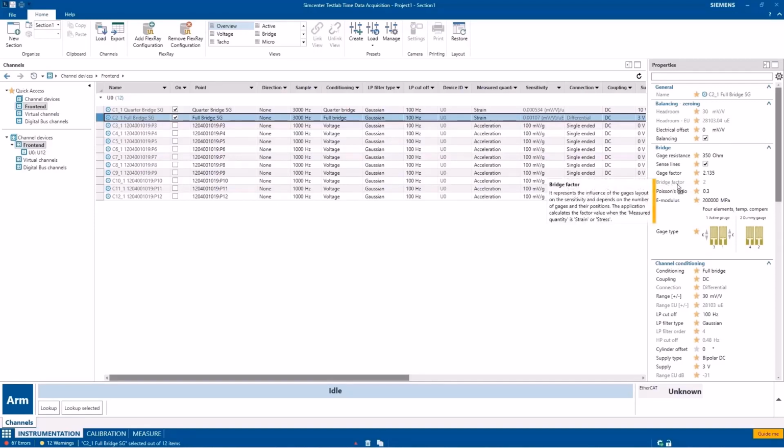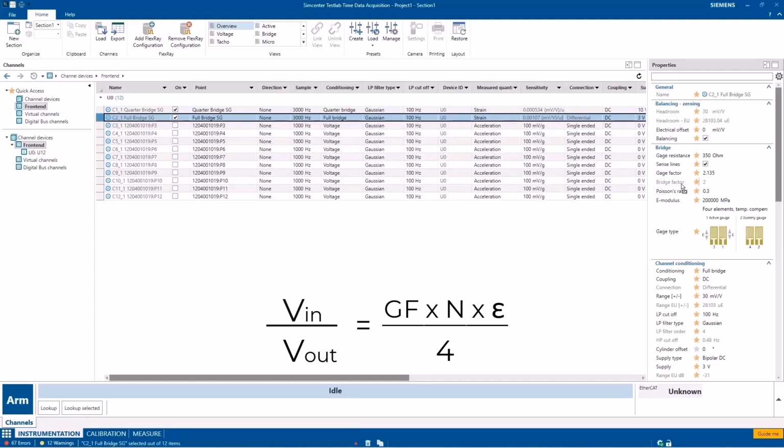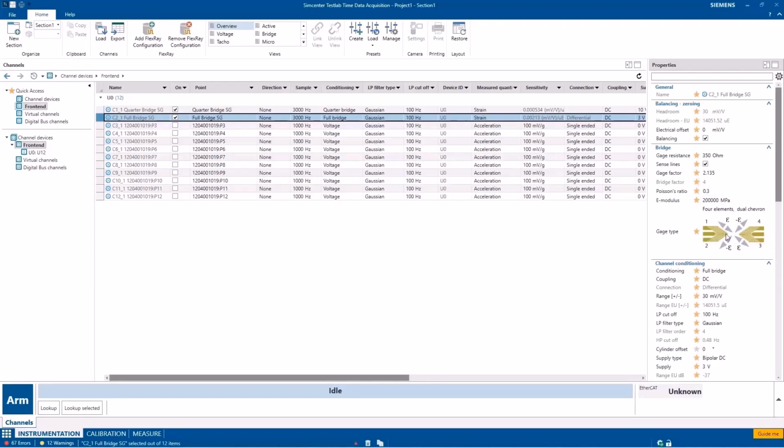So this bridge factor number is essentially the number N that was in that equation that I showed you, relating the output voltage divided by the supply voltage is equal to the gauge factor times N, the number of strain gauges or the number of active strain gauges. That's this bridge factor times the strain over 4. So depending on how you configure this full bridge strain gauge, you may need to change the gauge type in Testlab, and that will update this bridge factor for you so that the strain is measured correctly. Here, I think I've got just 4 uniaxial elements, so I'll keep that the same way.